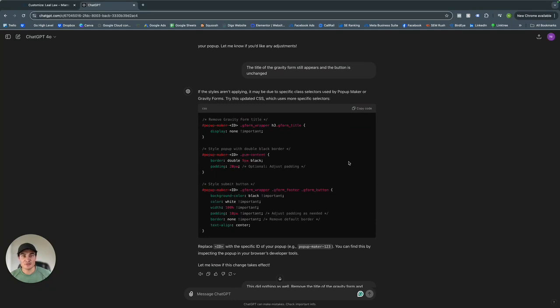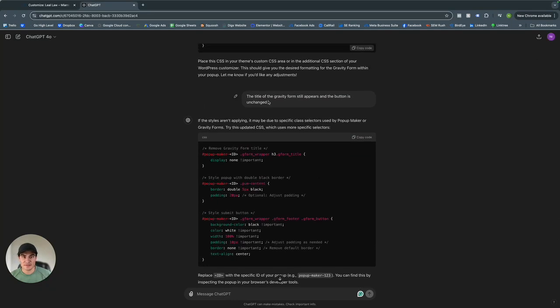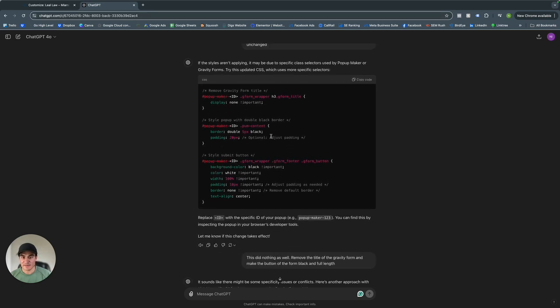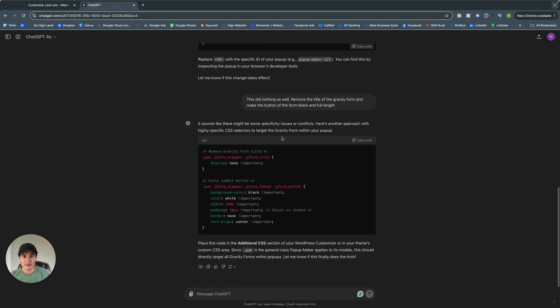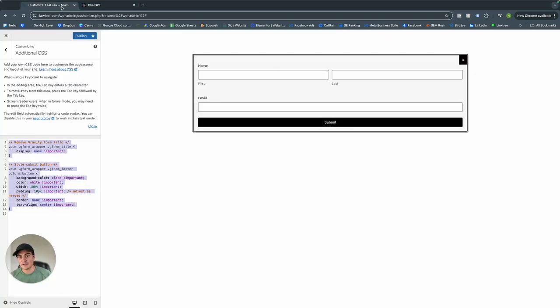Okay, so that didn't take too long. What I did say was the Gravity Form title still appears, as well as the button was unchanged. So it gave me some of this. This didn't work as well. I just told it again, hey, please remove the title of the Gravity Form and make the button of the form black and full length. Copied the code here, pasted it, and here is the final result.